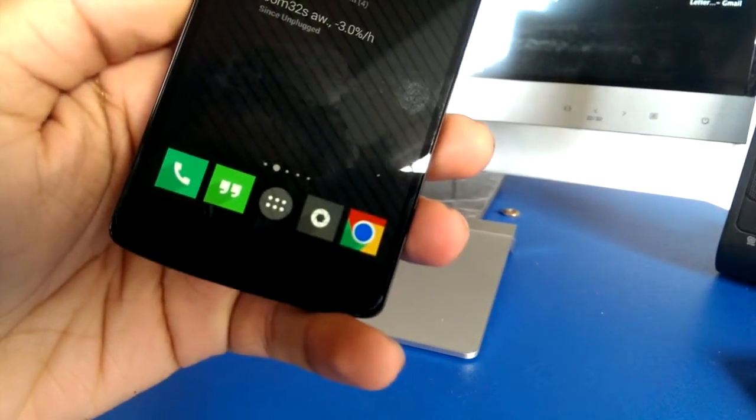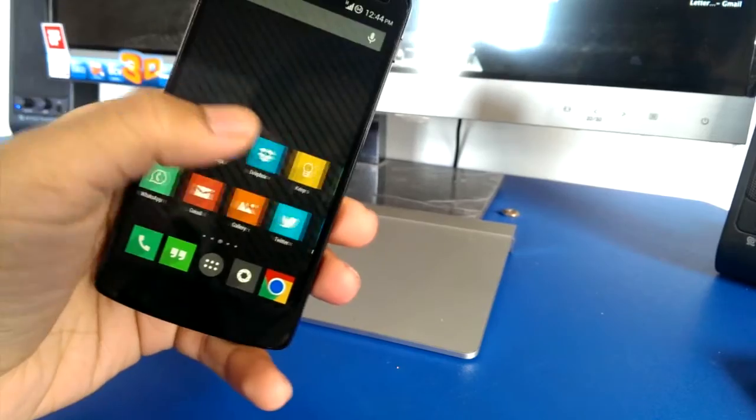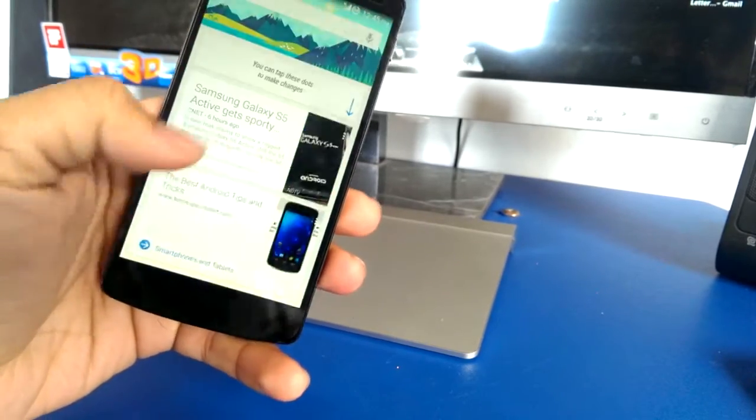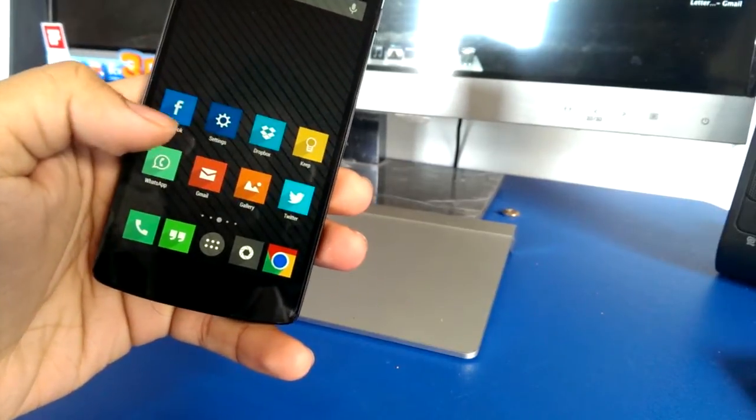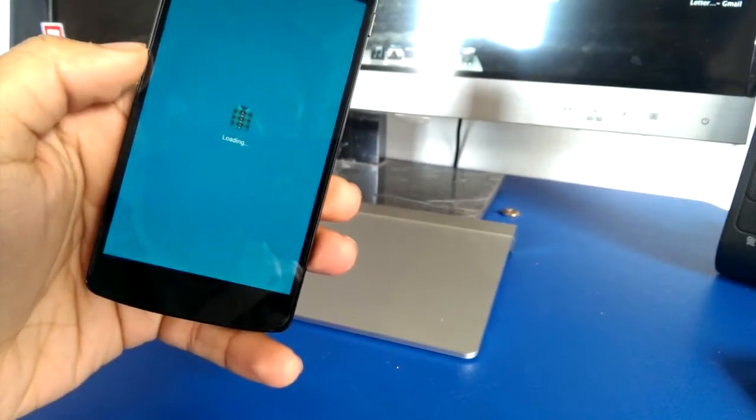You notice here all the icons are changed in the entire launcher. This is the same stock Google launcher, as you can see here, and all the icons are themed now. I should have one more styling remaining, so let's go try that.